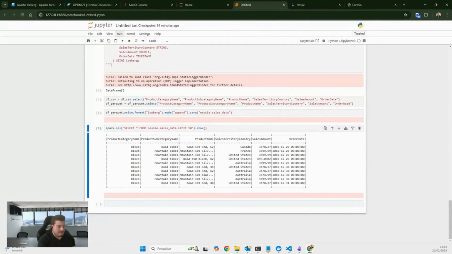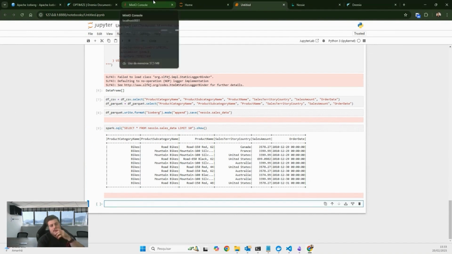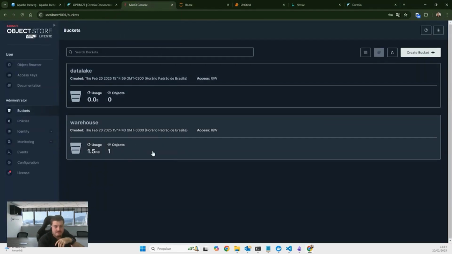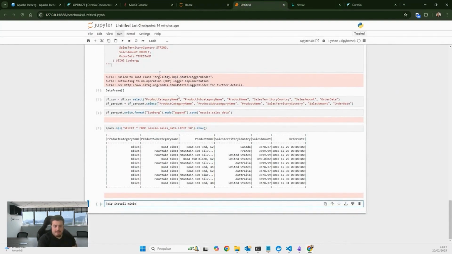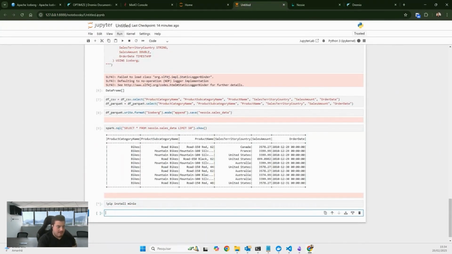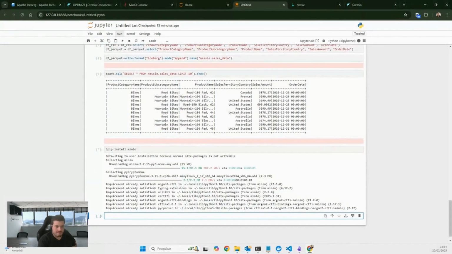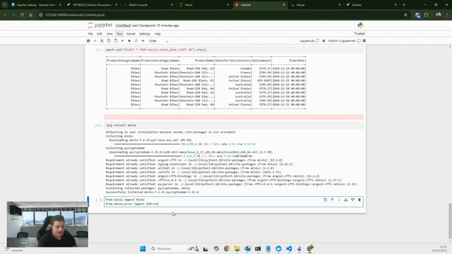Nice. Let's go back here. And here we remember we created two buckets. We created a data lake and a warehouse. At this moment we are using the warehouse bucket, but the data lake is empty. So I will install MinIO here. I forgot to put this in the requirements file in the container. Perfect. Now I imported the MinIO configurations and I'm using another bucket for this data lake.